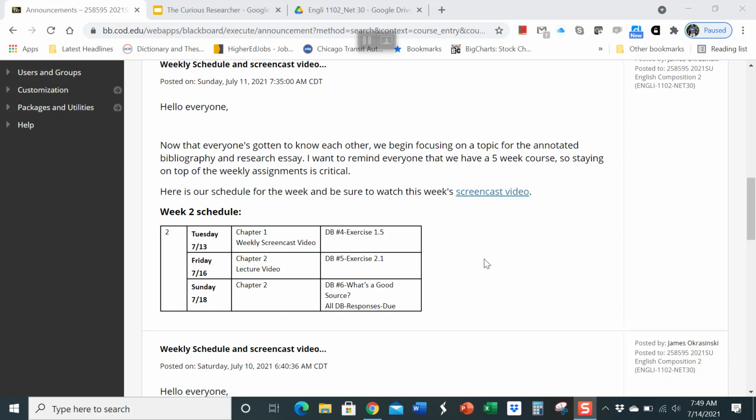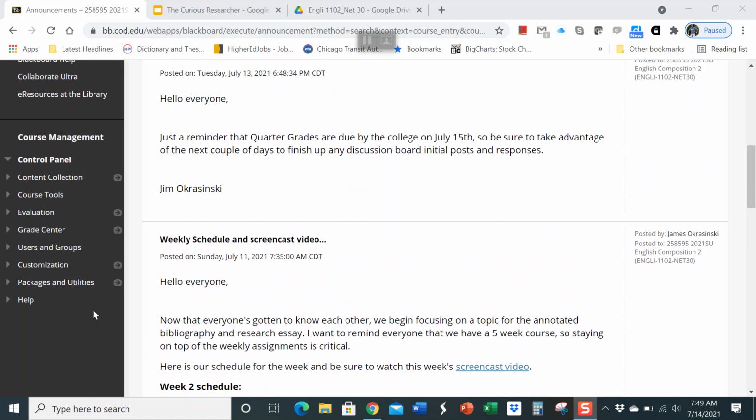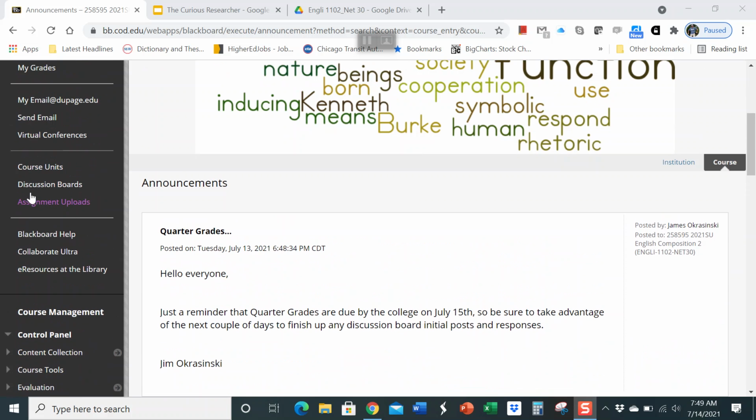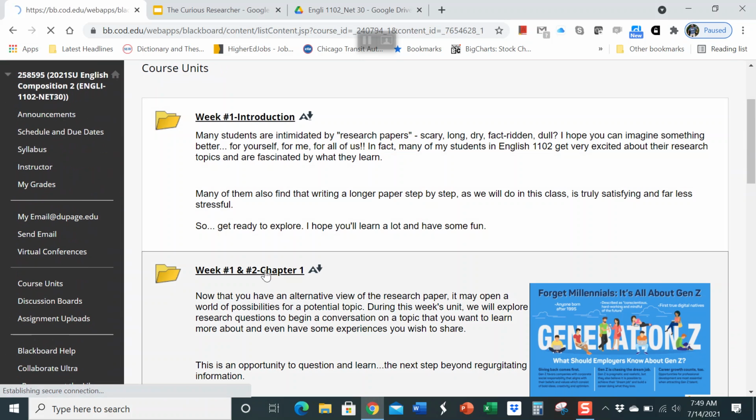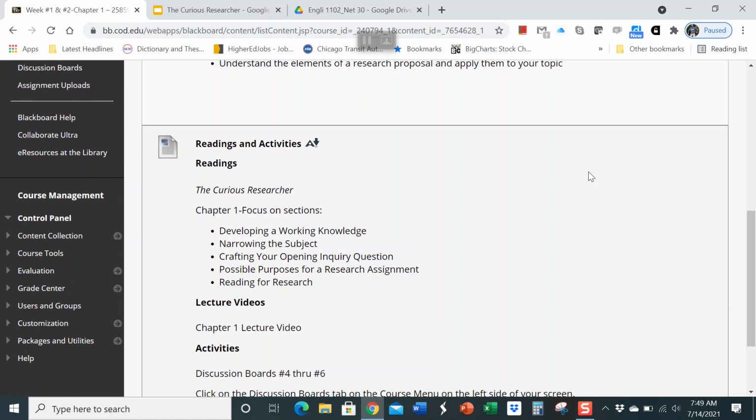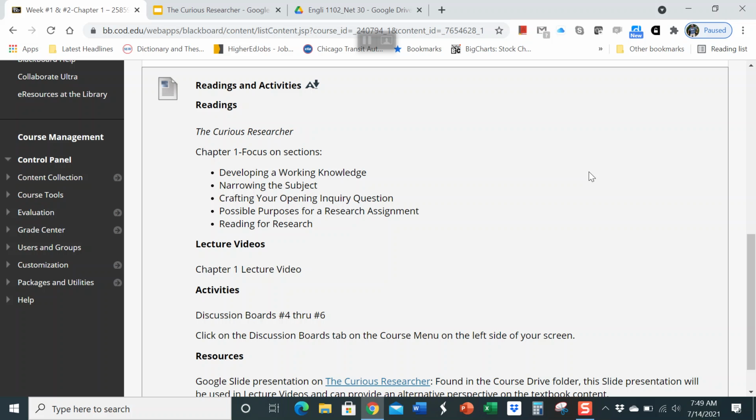So I would like to get to the course unit here. Let me get to the course units. Look in Chapter 1, part of week 2, and I define out some sections to focus on for Chapter 1, and I want to cover those briefly.